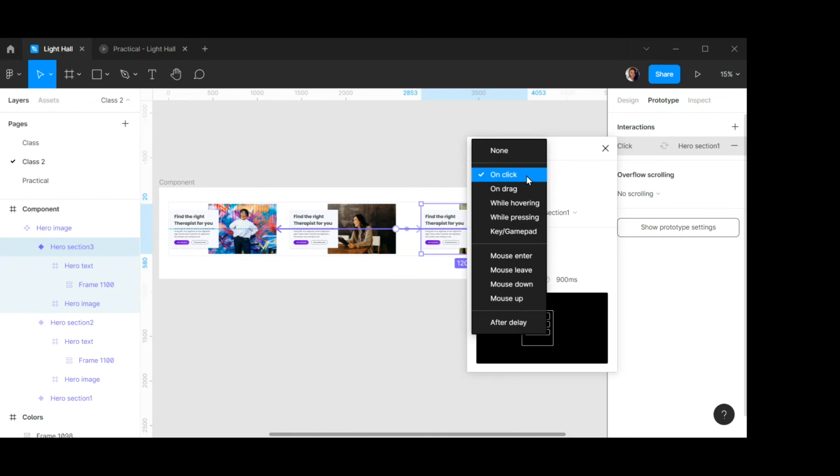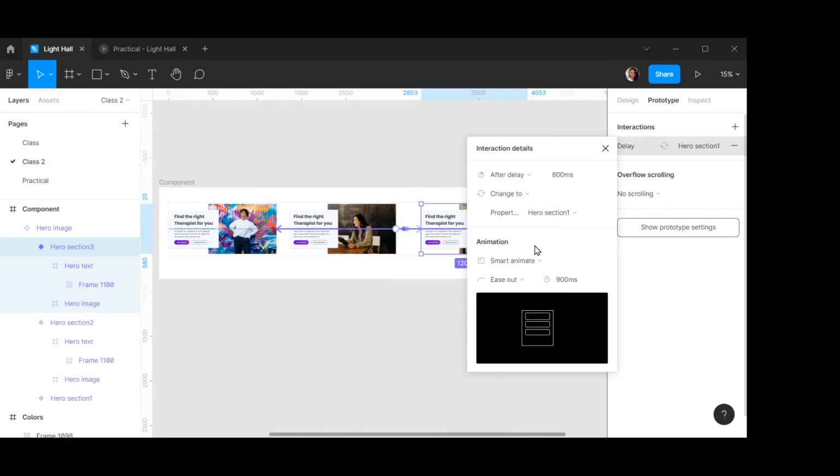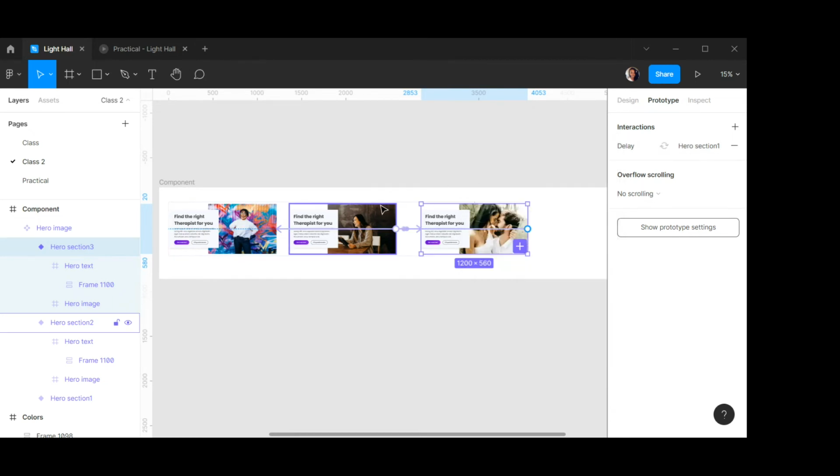Put the same settings, after delay. Change it to 900 milliseconds. Smart animate, ease out, and 900 milliseconds. Now, if you've been able to do all of these 3, just write P3 done in the comments.